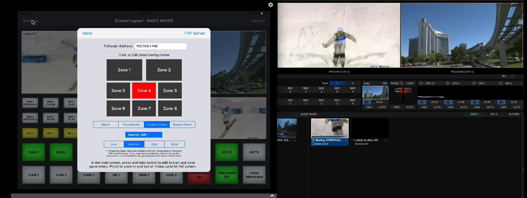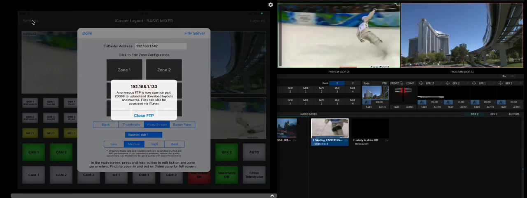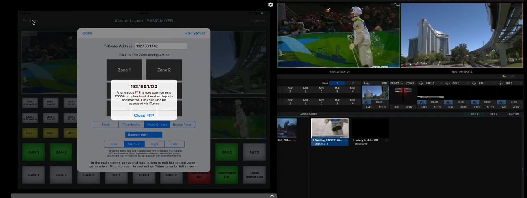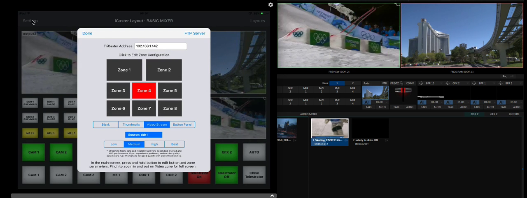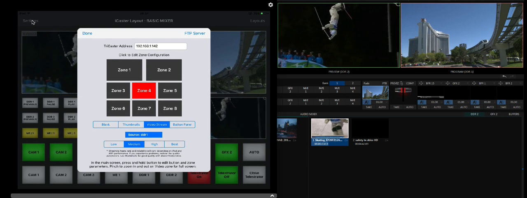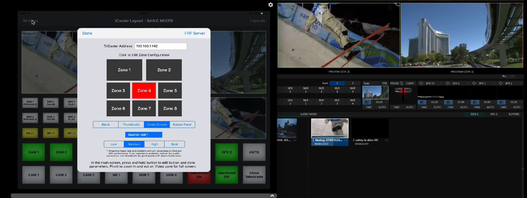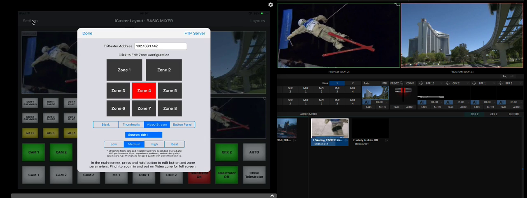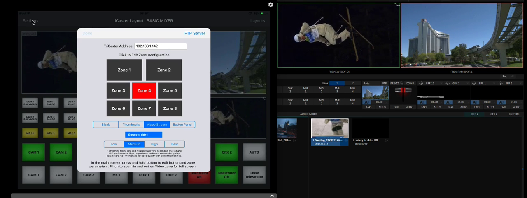Also, if you're creating or saving settings, you can click the FTP server button, and what it'll let you do is connect to the iCaster app through FTP, and that'll let you upload and download configurations. So once you're done, you can export your configuration through the FTP server, and similarly you can transfer that to other iCaster applications also through the FTP server.